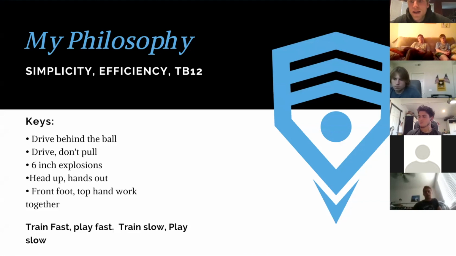All right, head up, hands out. That's just a term that I use rather than bring your head to the ball. I think this is a more clear way of communicating how we're trying to make saves, right? We want to keep our head up. We want to keep our hands out and see the ball all the way into our stick, whether it's high, hips, or low. You want to see the ball all the way in.